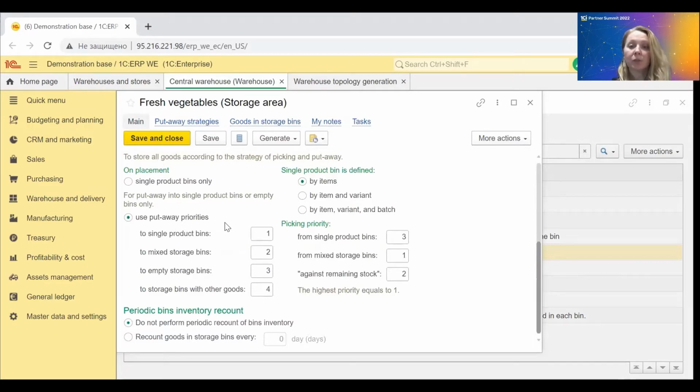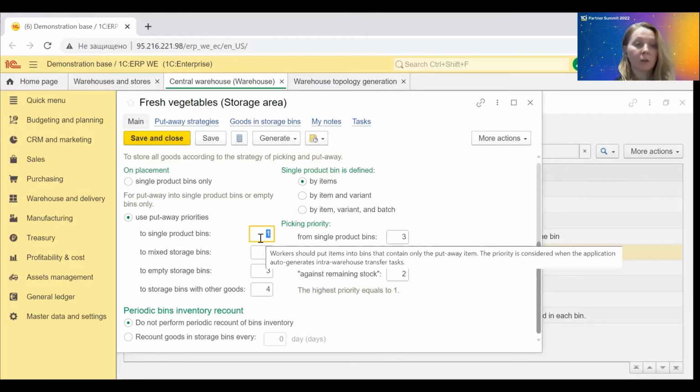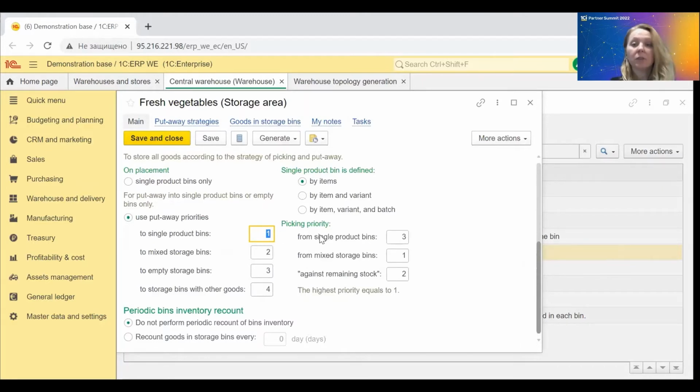In a storage area, we can define a put-away strategy for bins. Look at the strategy in our example. Firstly, we put goods in the bins that are defined for storing the same goods. If these bins don't have enough space for placement, then the goods will be placed in bins where the same goods are located, but other goods are also stored. After that, in free bins in which there are no goods, and finally in bins with other goods, but these bins have enough space for placement.